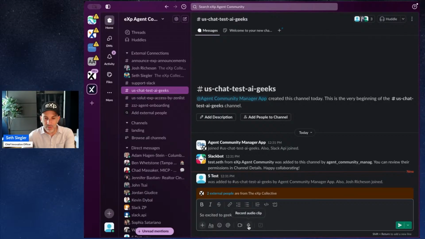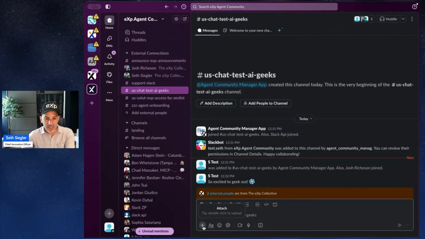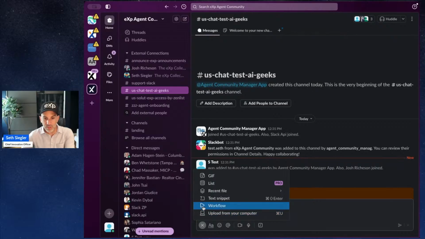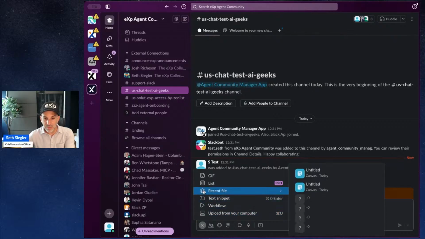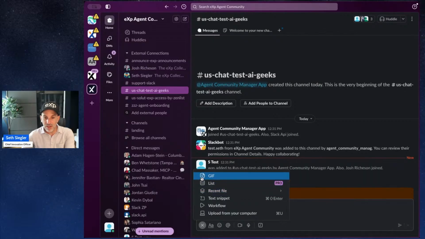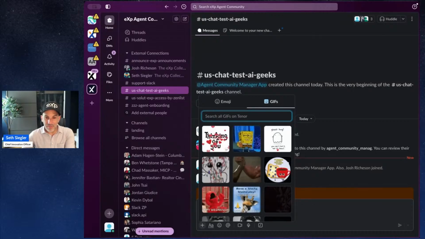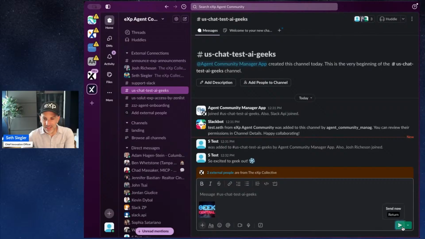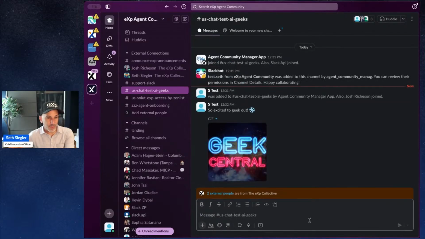I could put a video clip or a voice clip, and then I'll post that. Most importantly, with this plus sign, I can upload files from my computer to post in there. There's workflows, text snippets, whatever else I want to put in here. Most importantly, a robust GIF library. Very important stuff here, right? Let's see. Geek Central. Let's post that in there. All right. Robust GIF library. I expect you all to utilize that pretty heavily.